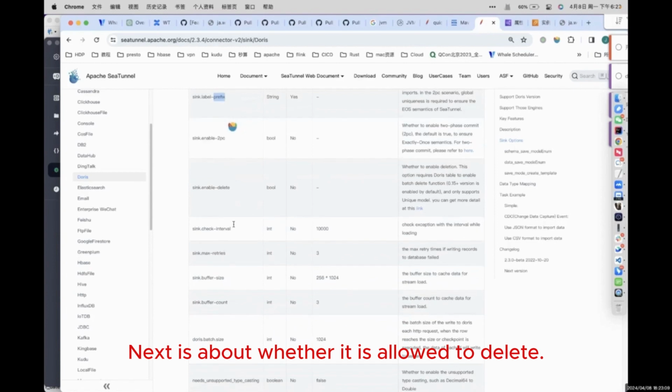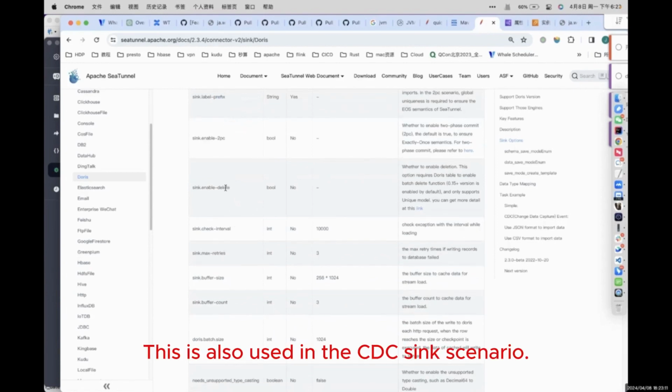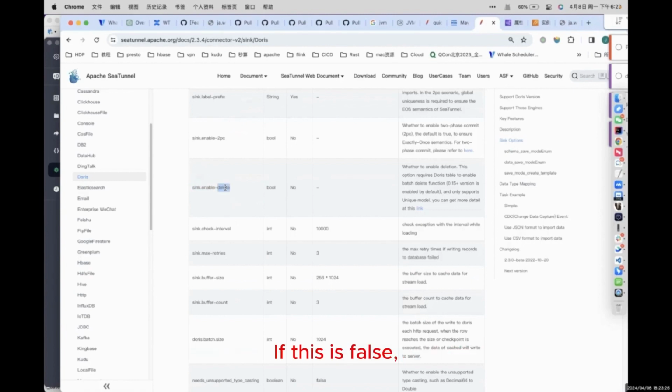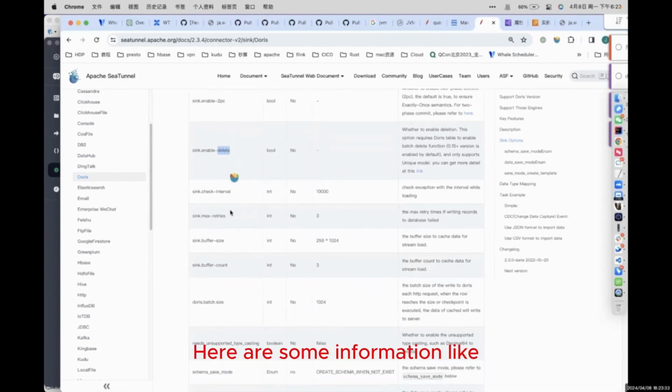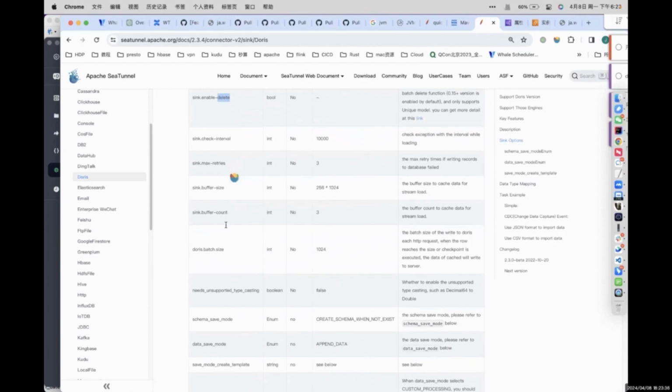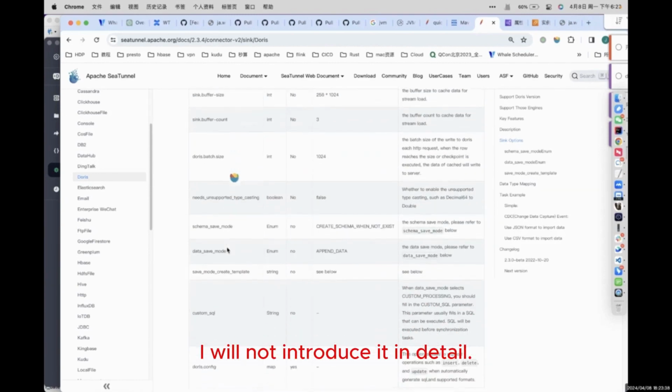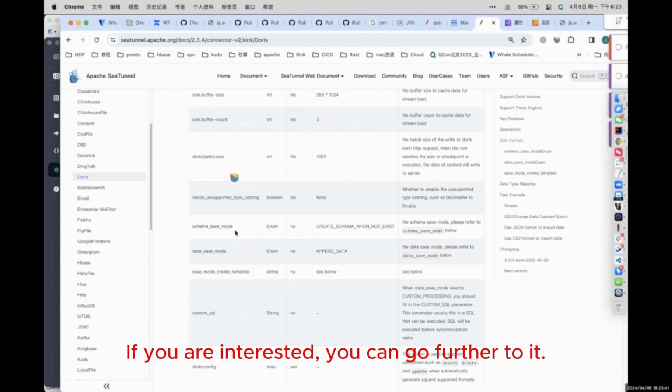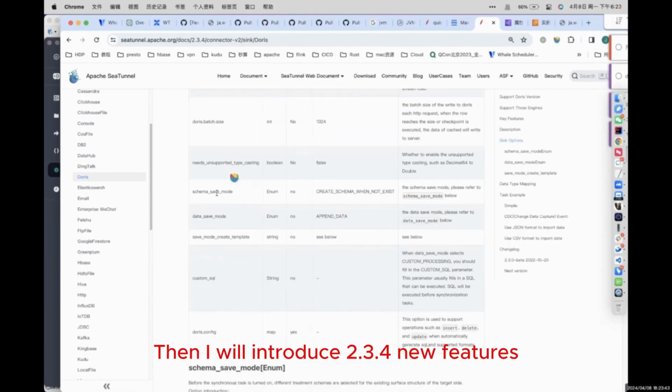Next is about whether it is allowed to delete. This is also used in the CDC sync scenario. For example, in the upper end CDC, there is a delete data in MySQL. Only when this is set will Doris actually delete the data. If this is false, Doris will not delete this data. Here is some other information, which I will not introduce in detail. If you are interested, you can go further into it. Then I will introduce 2.3.